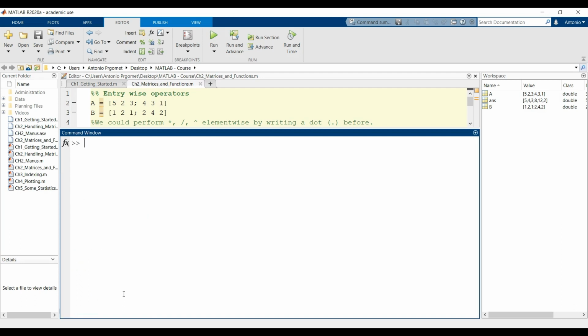If I type clc to clear the command window and display matrix A and matrix B again, we can also do division element-wise, for instance A dot slash B. This will do the division element-wise, for instance 5 divided by 1 is 5, 2 divided by 2 is 1, 3 divided by 1 is 3, and so on. So I type clc to clear the command window.